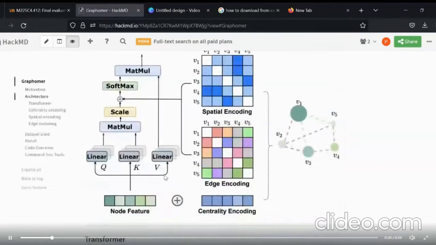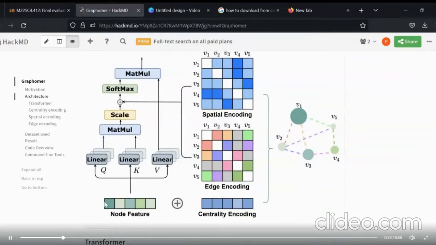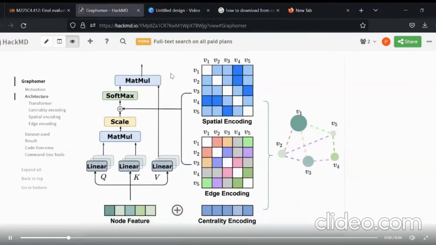So this is the architecture they have used. Initially, the input for the molecule is taken as a node feature. Here, they have not mentioned much about the input and output format, but the input will be a node feature vector, and the output format will be an embedding that we get after the transformer. So they have used the classical transformer here. Along with that, they have used three different types of encoding.